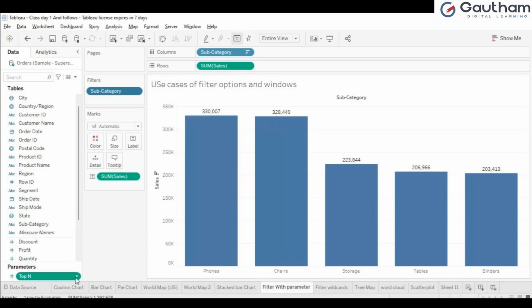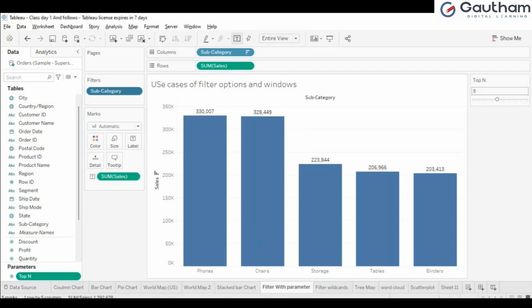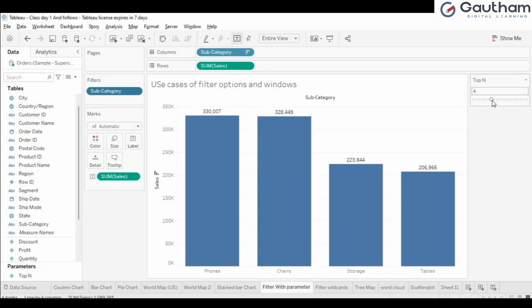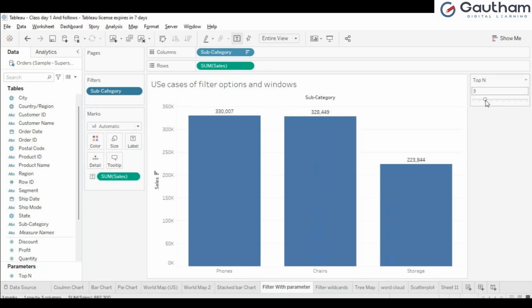And if you want to showcase this, you have to go to the parameter you have created. The name of the parameter is Top N. Go here and click on Show Parameter. This will come and sit here on the right side. There is a slider option here. If you drag here, you can see the top 4. If you drag here, you can see only the top 3. If you drag this way, you can see the top 9.